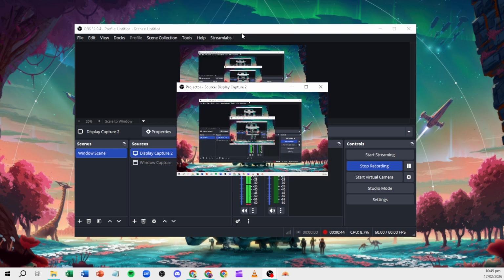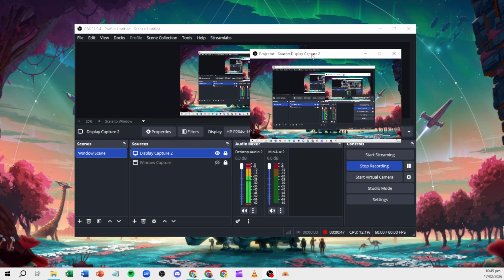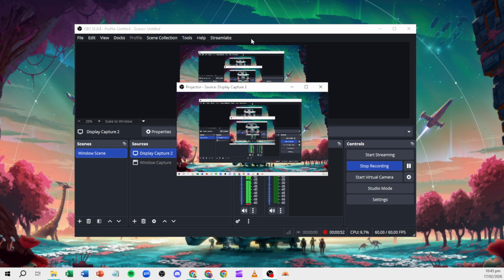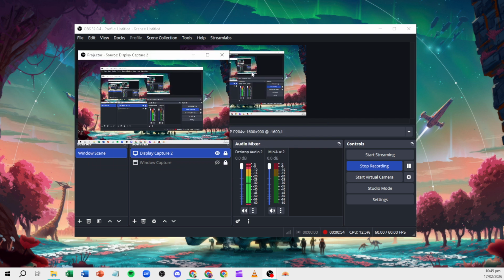Need to send the output to more screens? Simply repeat that right-click and full screen projector action, selecting a different monitor each time. You can run multiple projectors simultaneously. A quick tip: avoid sending a projector to the same screen where the OBS interface lives, or you'll get an endless mirror effect. To close a projector, press Escape while that projected screen is active.